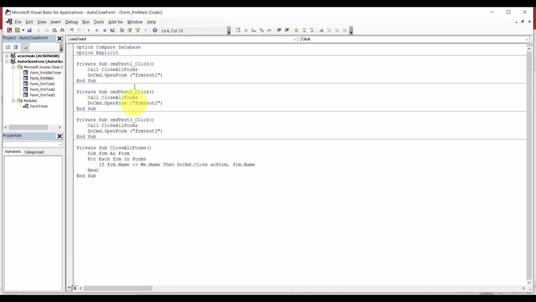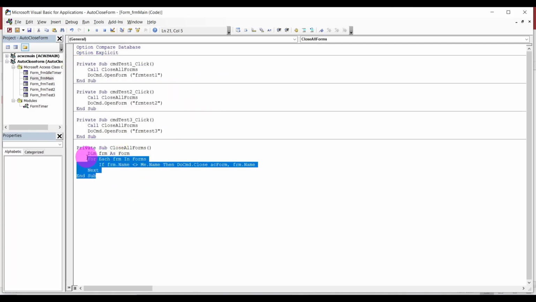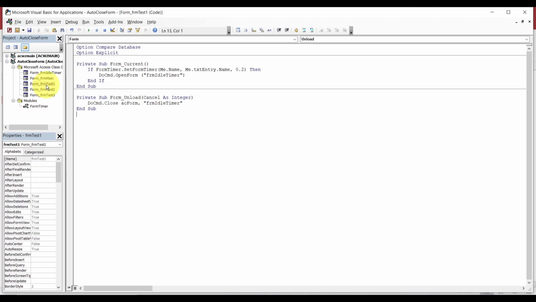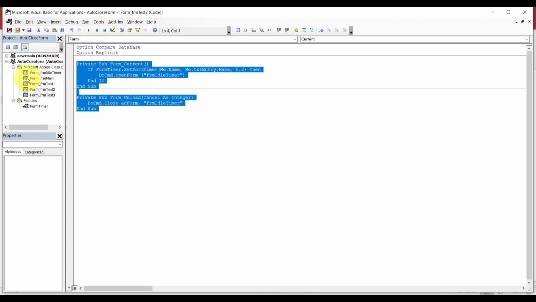All right, in the main form, this is just opening the form, and then we've got one procedure to close all the forms before opening each form. Now in this individual form, you've got two events, one on current and one on unload. The on unload is just closing the timer. The on current just sets the timer parameters and then opens the timer. And that's all you have to do. All three of these forms look the same, and you can basically just copy like this and put it in any form.